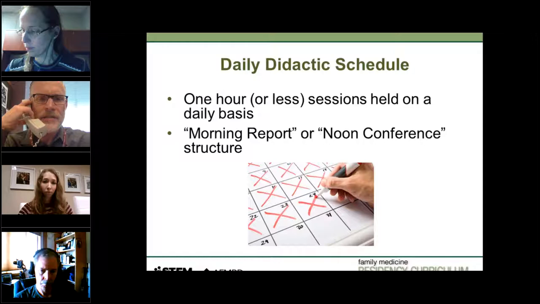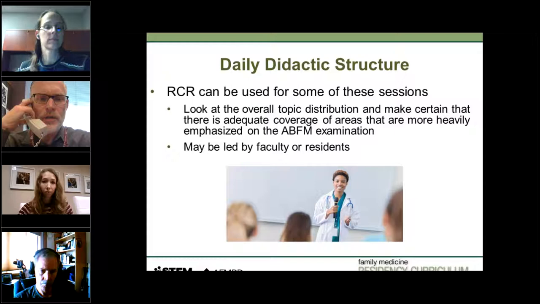And you can also look at those areas even in this session, in this format, just like doing it once weekly. Again, you can match that up to the ABFM examination breakdown as well to make sure that you're appropriately emphasizing the more heavily represented topics. And really, either your faculty or your residents could lead those sessions depending upon what you do within your program.